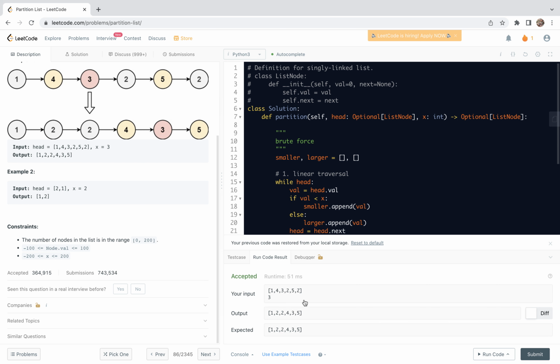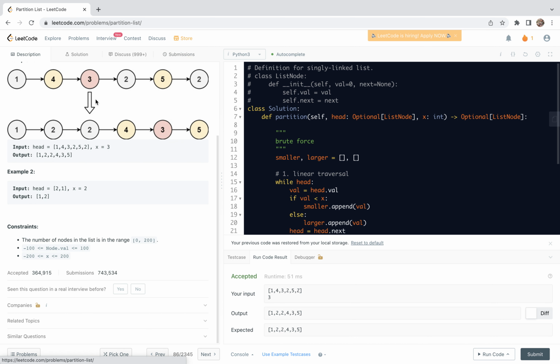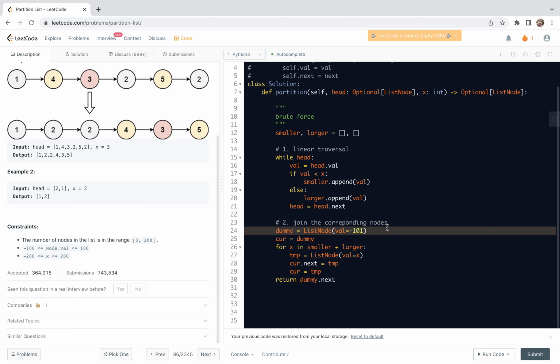Notice that we do this because the head can represent an empty list. Let's test a special case. Yes, it passes this special case, and then let's check a generic case. Yes, it also passes the generic case.